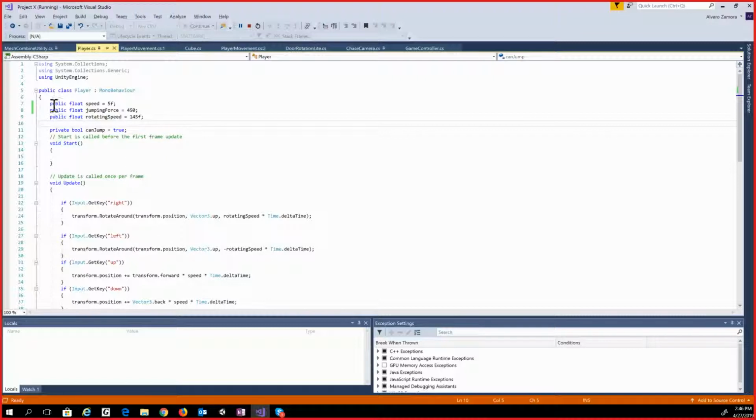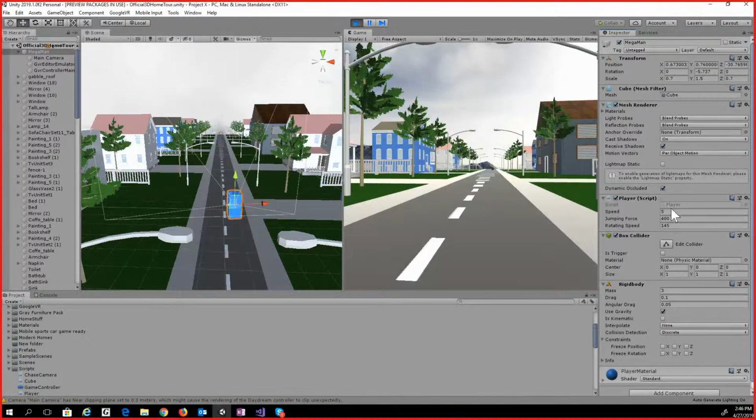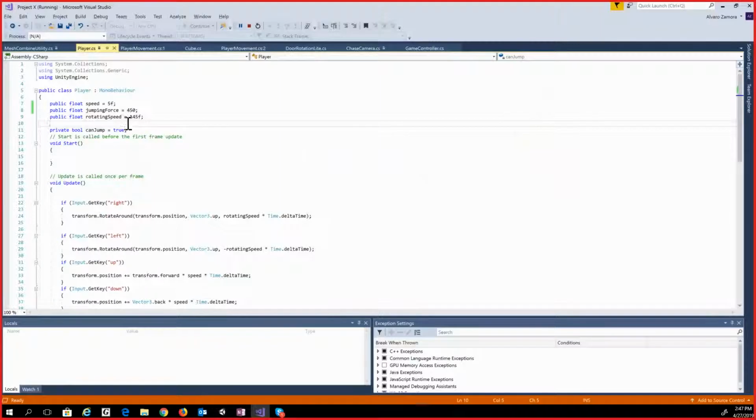As you guys can see, we have them defined as public. This is very important because if they're public, then that means that we can access them from the Unity interface, and we also can change them in real time. When we're in the game mode, we can change this up and down. So we're able to do this once we declare those variables as public, and that's the benefit of having them as public.